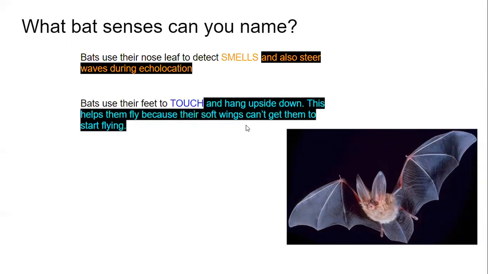And so bats also use their feet to touch. They do this to hang upside down while they're sleeping in caves or on trees. And the reason that bats sleep upside down is actually because their wings are very thin and fragile, so they're not as strong as a normal bird's wings. And so they actually can't take off flying by just flapping their wings. They have to drop from the tree and then go into a glide. And that allows them to start flying.